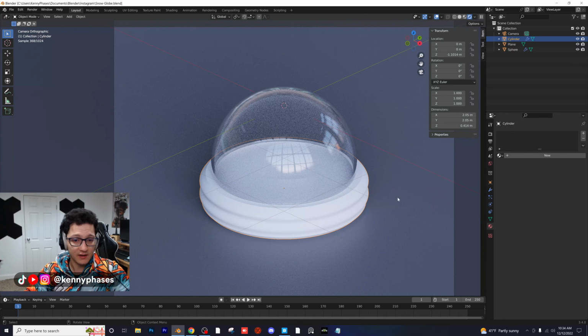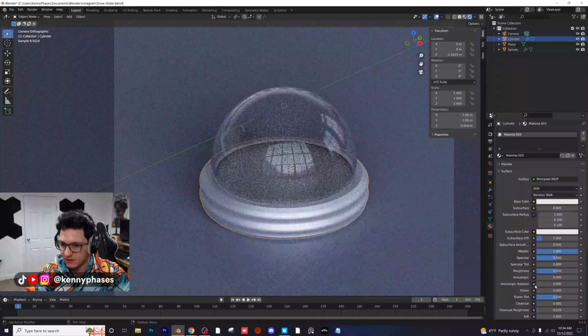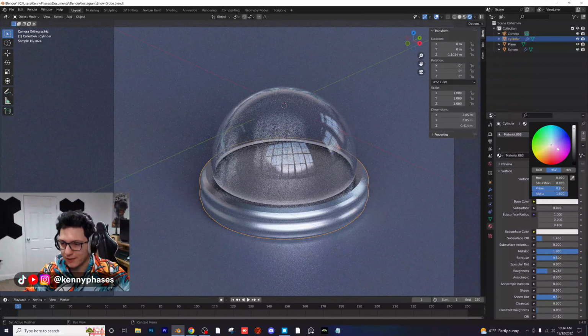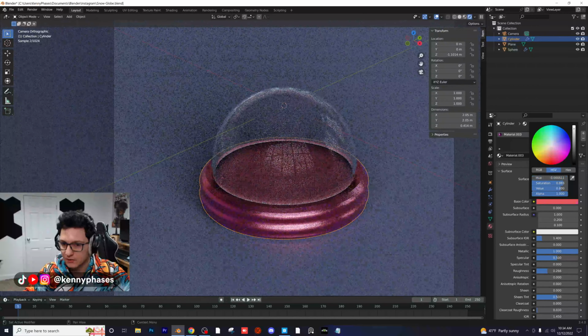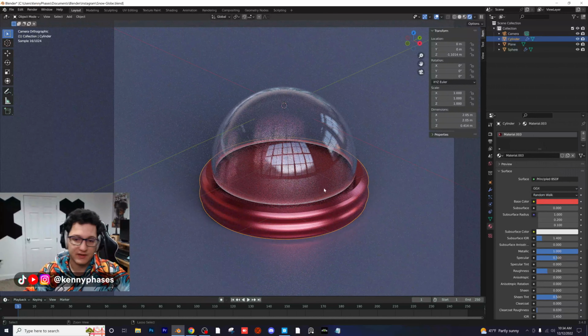Now, for our bottom material, I'm thinking wood right off the bat, but at the same time, you don't have to do that if you don't want to. So for now, I'll just give this like a nice metallic material, and I'll turn the roughness down quite a bit. And then you can make it like blue if you want to, red for Christmas. Red actually doesn't look too bad. Why don't we go with red for now, and then we can come back to this part later.